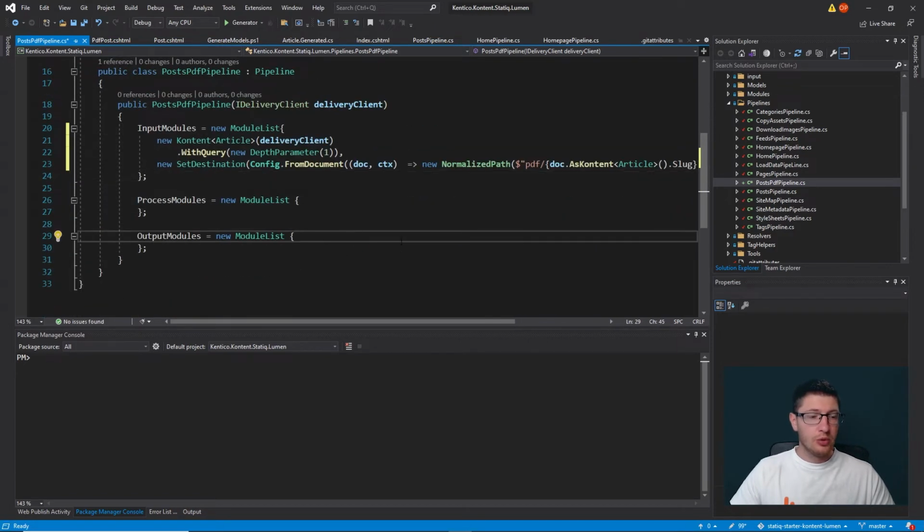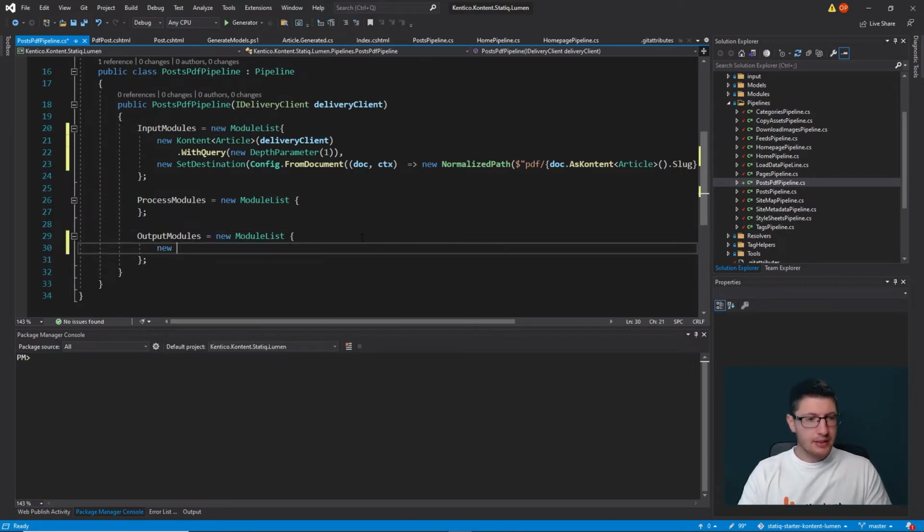Now the output module is going to be very easy, and it's going to be pretty much the same as for every other pipeline, and it's going to be only new WriteFiles.